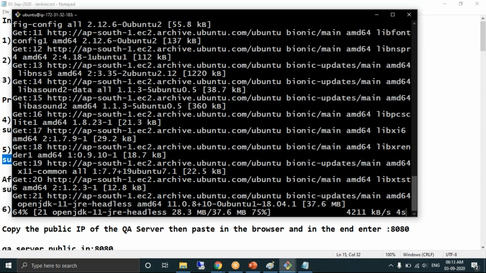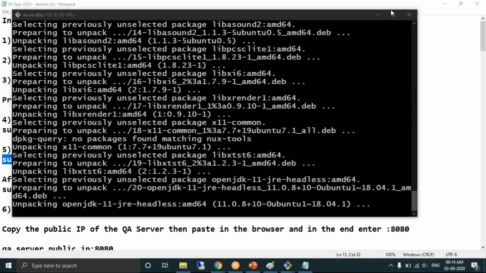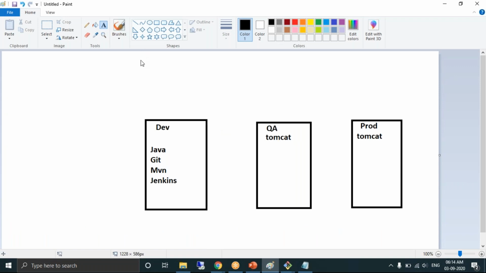Sunil, why do we need to install Tomcat in QA? Why can't we install it in Dev? Dinesh, is this your question? Why should we install Tomcat? Question only, Sunil.